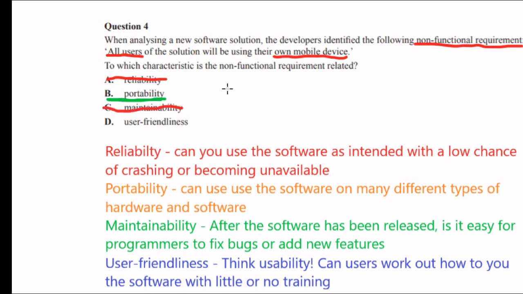And user friendliness, it's sort of semi-related, but you're thinking more of describing when the user is actually using your software. So that one's not too screaming at me at the moment. So the answer for this question is B, for portability.